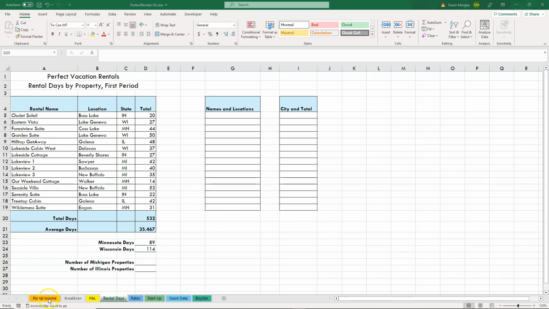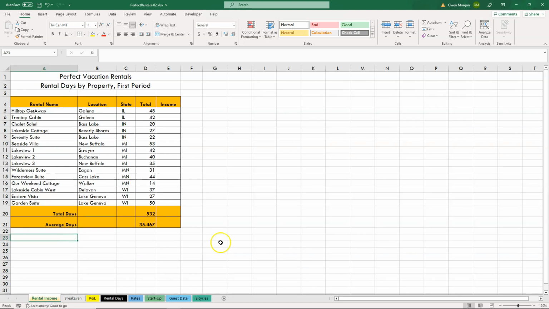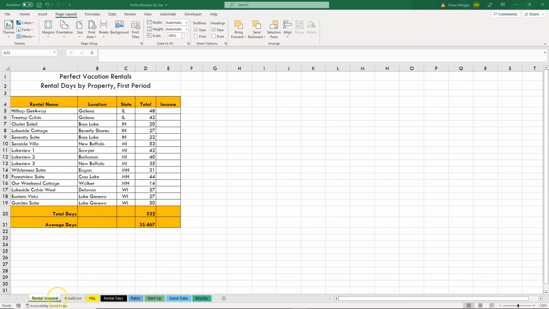Next, we're going to go ahead and do what's known as a 3D formula. 3D refers to using data from another sheet. I already moved to the rental income sheet. So we're going to go here to cell E5, and we'll do another equals to start a formula. I'll select D5, and then I'm going to do a multiplication here.